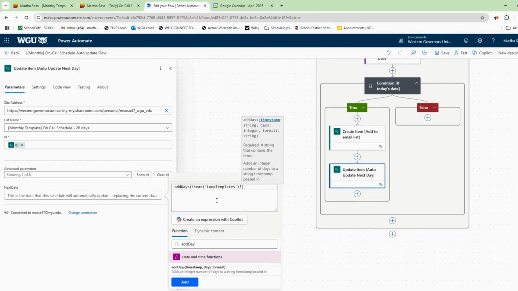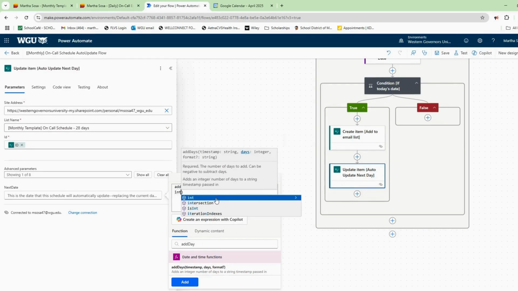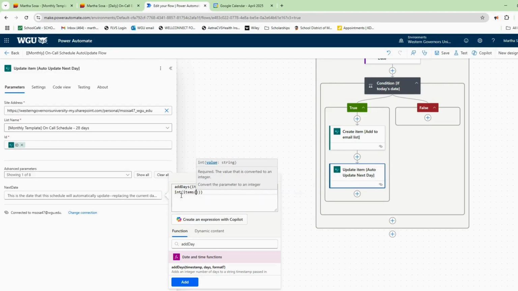Add a question mark outside of the items parentheses followed by angle brackets, single quotes, and then type next date. After the closing angle bracket, add a comma and type int for integer. Select int. Add an open parenthesis. Type items. Inside the items parentheses, type single quote loop templates single quote.